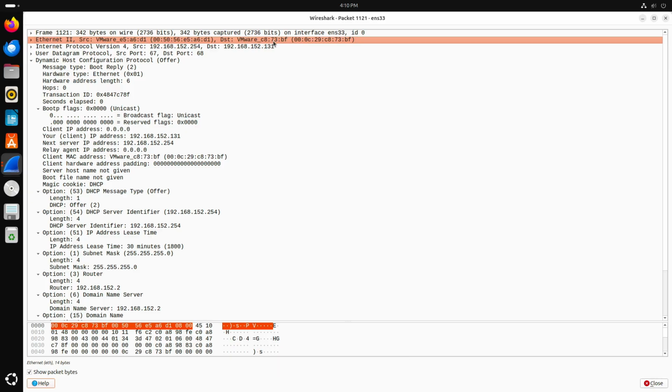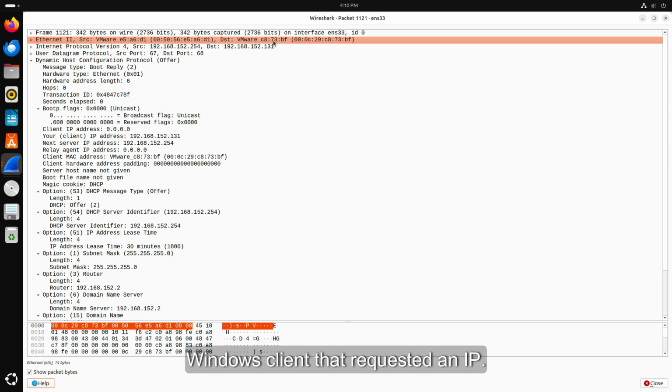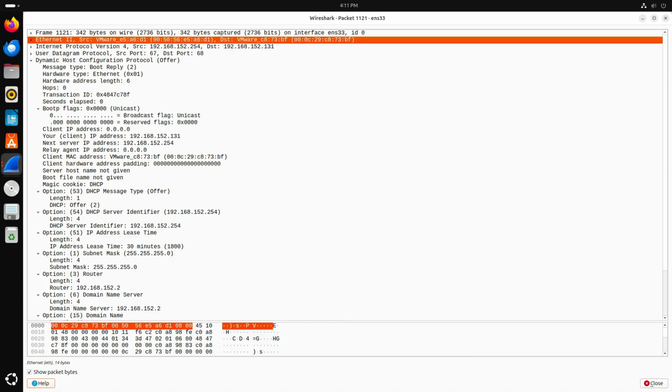Destination is the Windows client that requested an IP. So unlike the DHCP Discover, this packet is sent as a unicast to the client's MAC address instead of broadcasting.